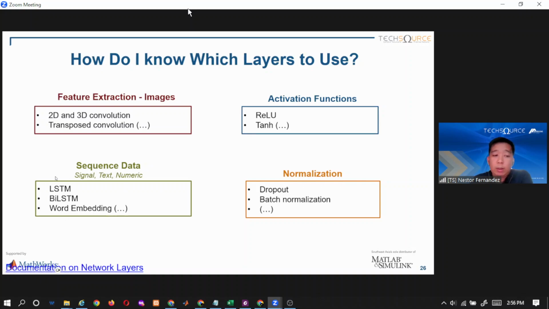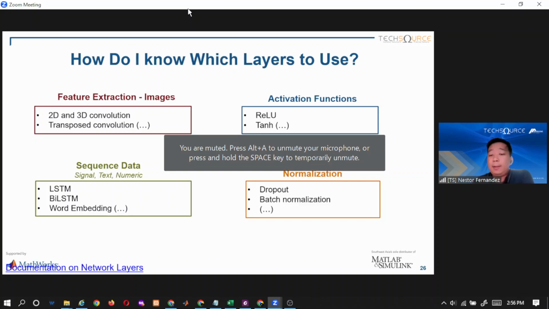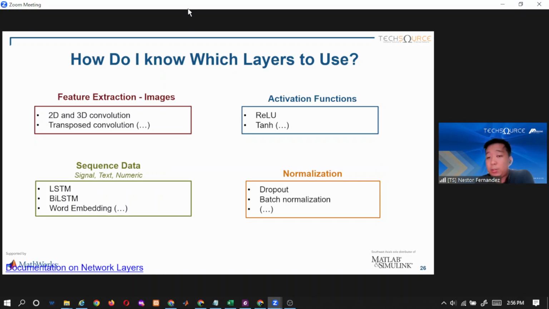For sequence data, if you're doing a lot of signal, text, or numeric data, you might use an LSTM architecture or a word embedding architecture. And often you'll want to do a normalization to make sure that your positive values never go out of whack, so that you change your biases between each feature. You want to do dropout and batch normalization layers. All of these layers you can actually input from within MATLAB. They are already pre-built layers that you can just call.